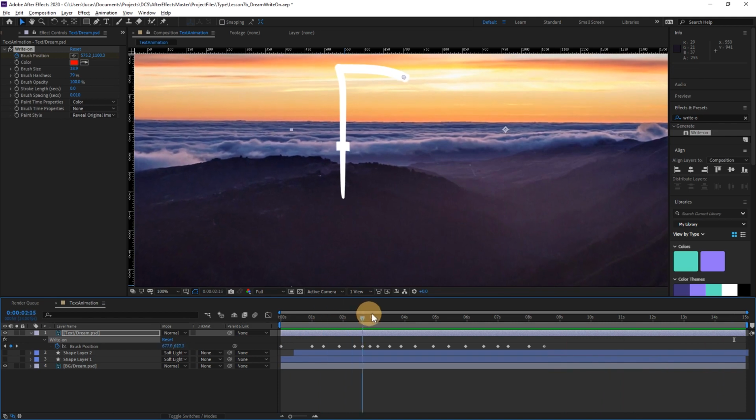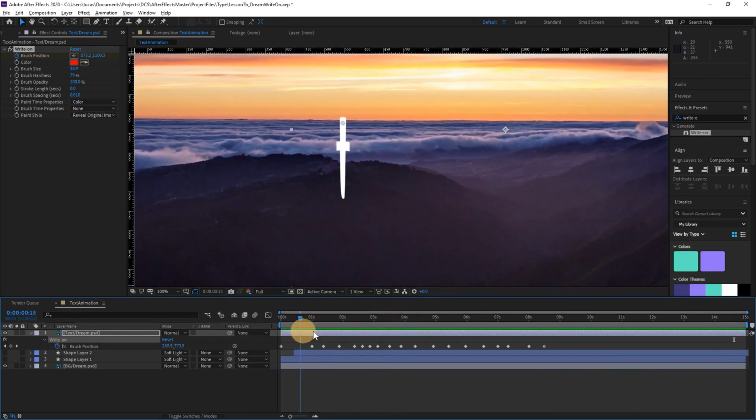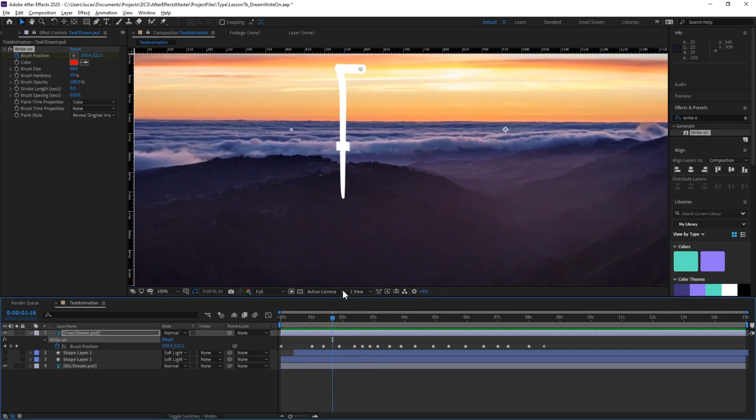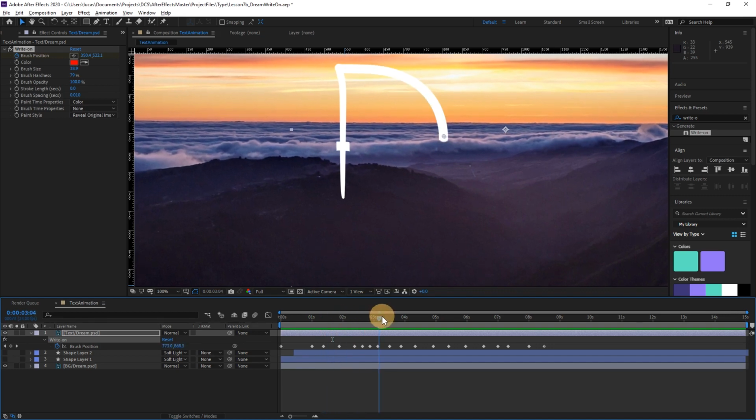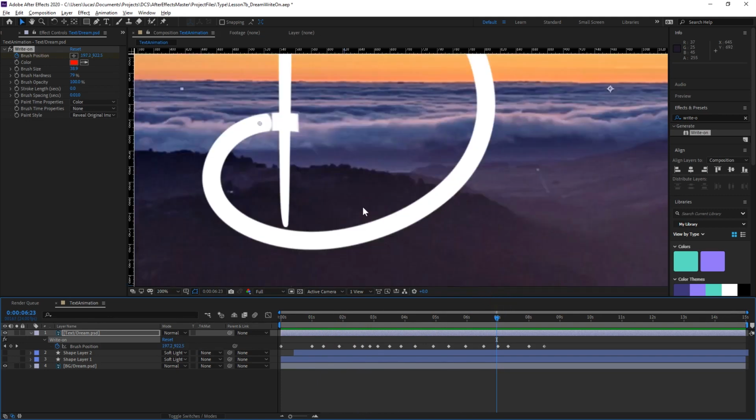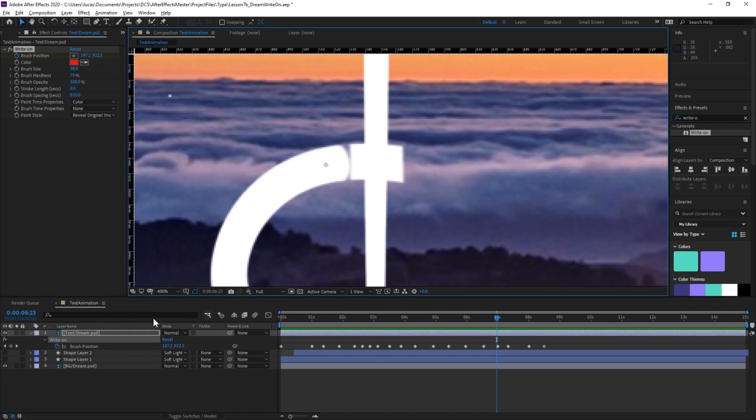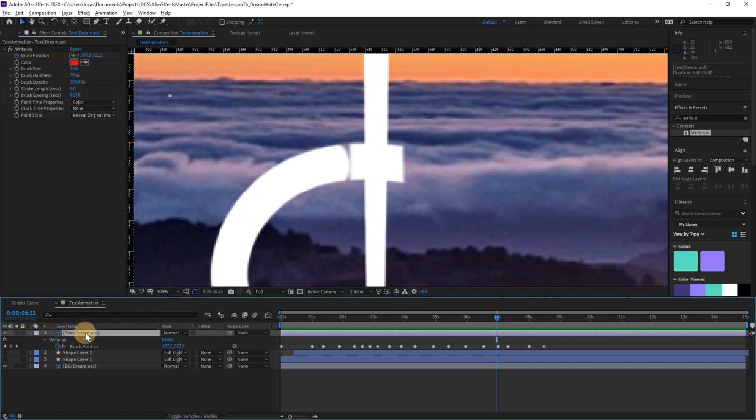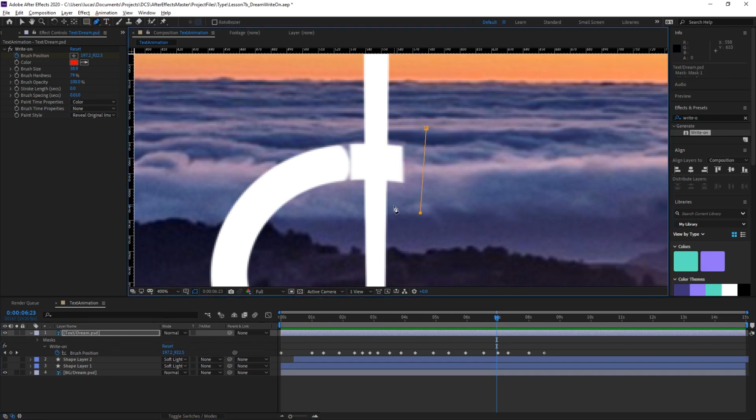So we can make a mask around that, and we'll have to animate it. So let's get to the point in time where we're going to need to start animating it. So maybe here. What I want to do is make a mask with this layer selected. I need to go to the pen tool or hit G and simply just draw out a mask.